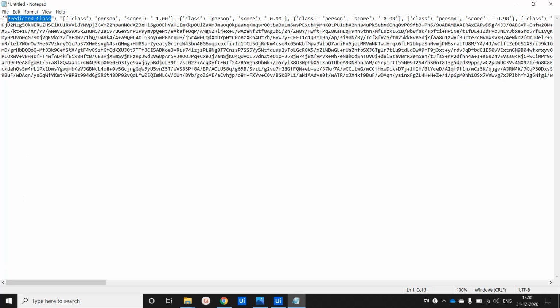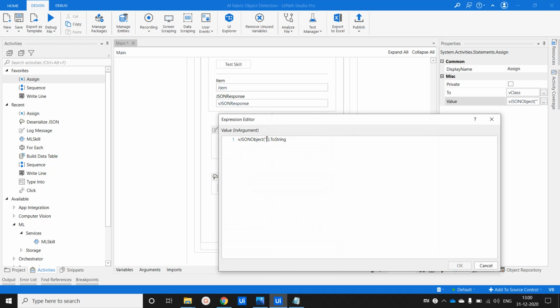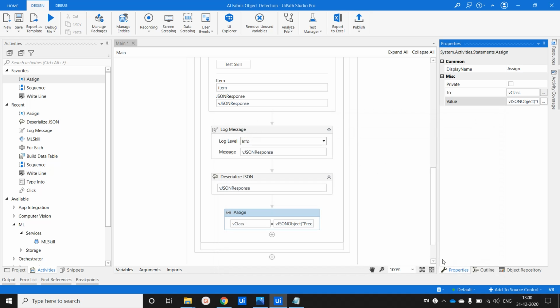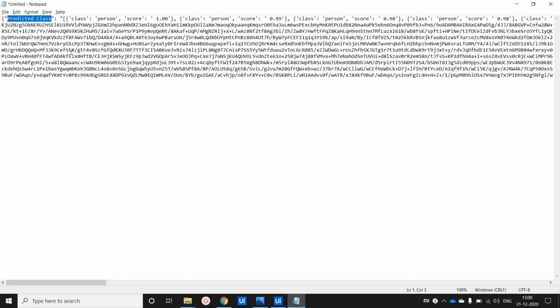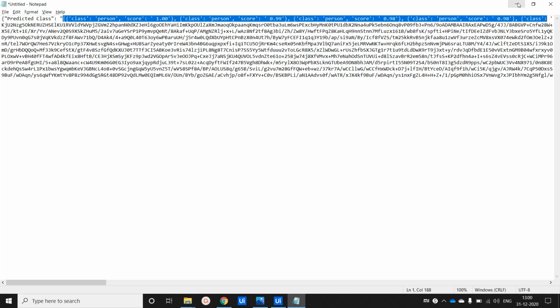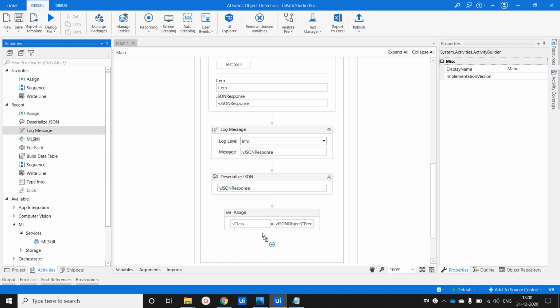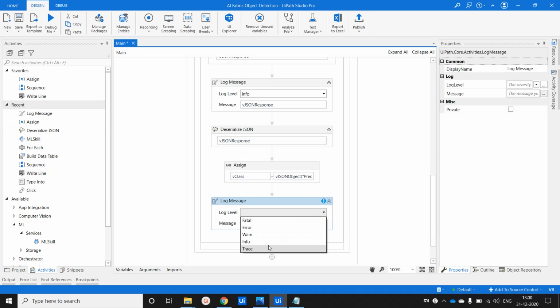Yeah, so what we'll be doing here is segregating the predicted class, and we'll be getting this value. For that we have selected a predicted class. Again we'll simply use the log message to print this class, it's info v class.